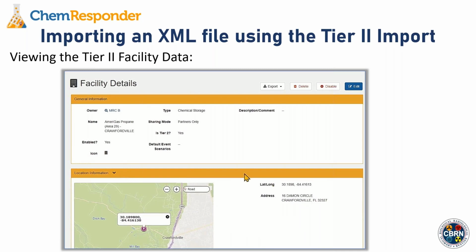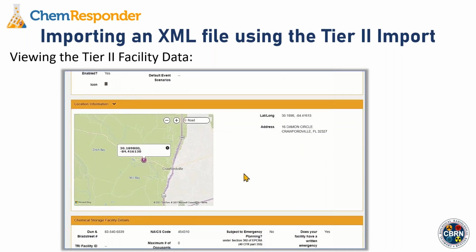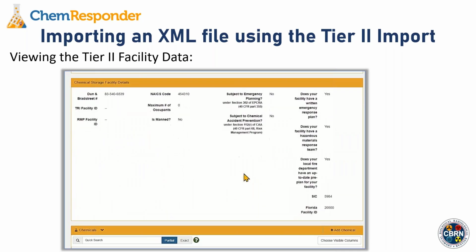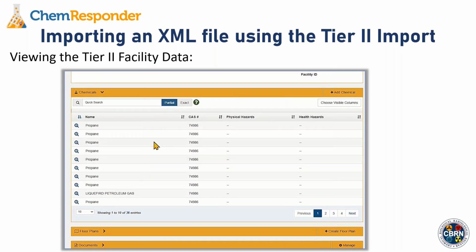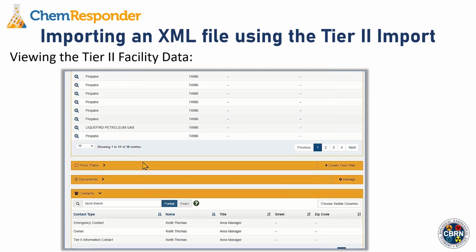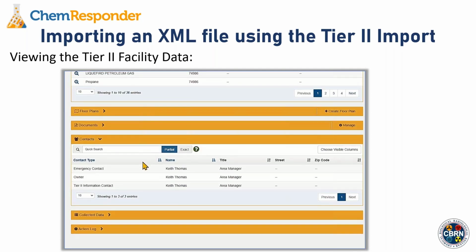So the location information I can see, the chemical storage facility details. I can see all of the chemicals that were records of this facility, as well as some contact information.